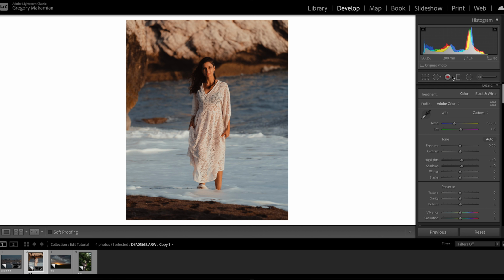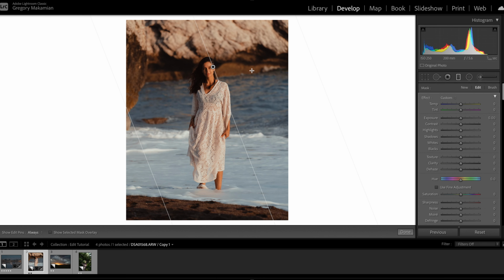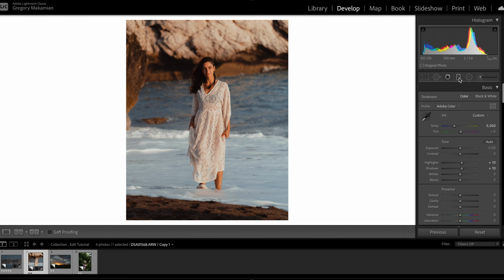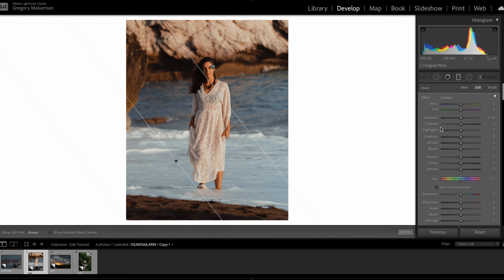So what I'm going to do is intensify the light, the direction of the light in this photo. So first thing I'm going to do, take a graduated filter. I'm going to pull this like this, basically from the direction of the sun. And we're going to increase the exposure just a little bit to show that the sun is coming from that side. And the other thing I can do is create another graduated filter at the bottom here. And we can darken this area just a little bit to create some contrast.